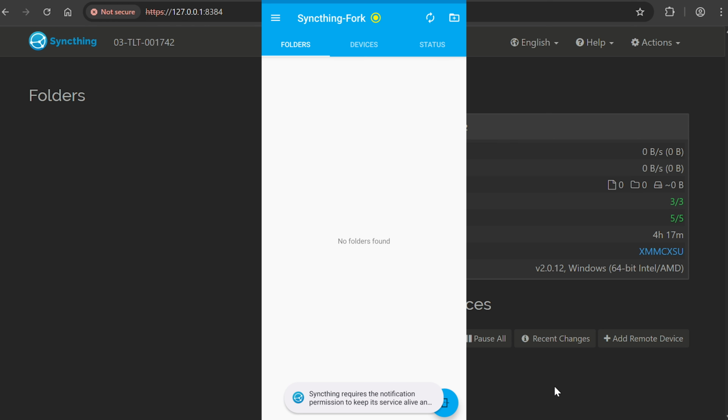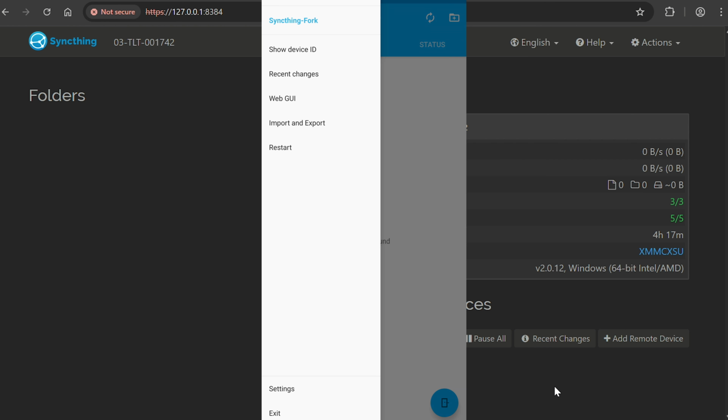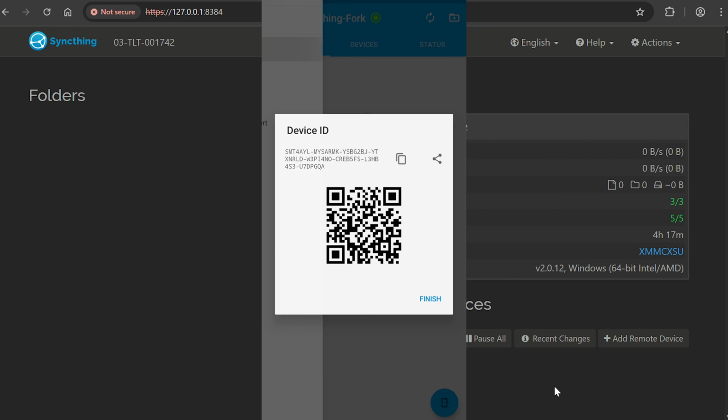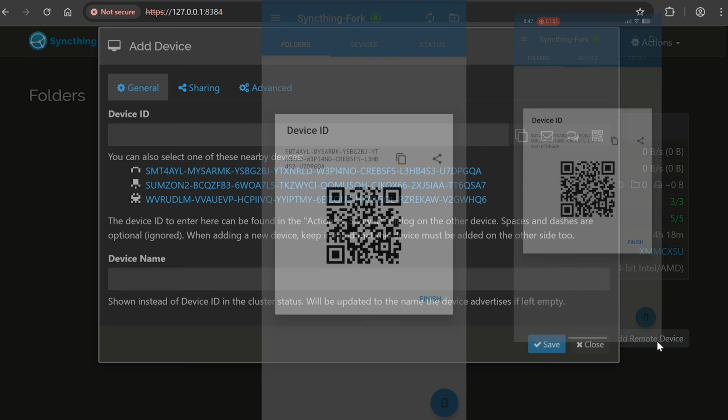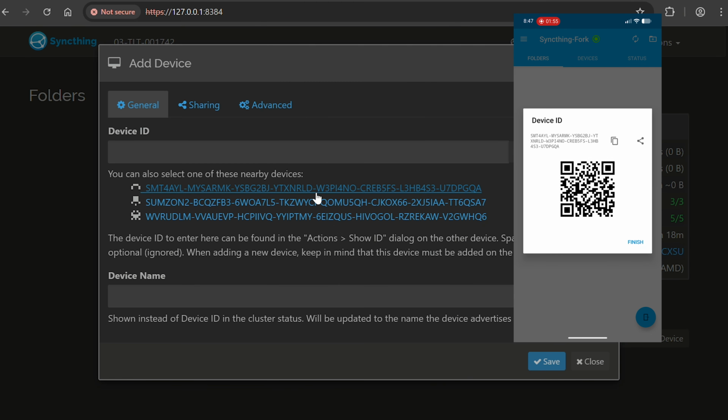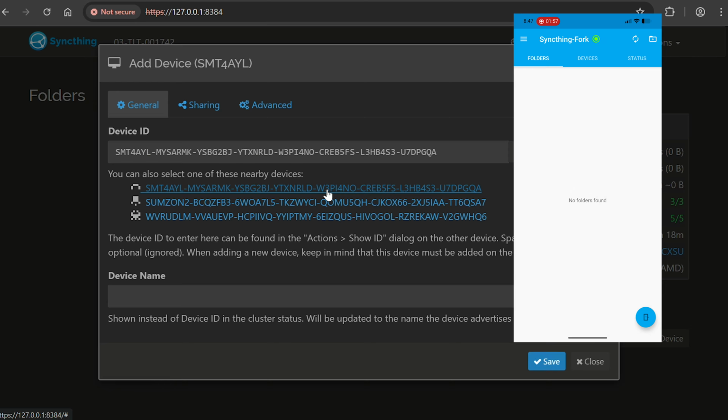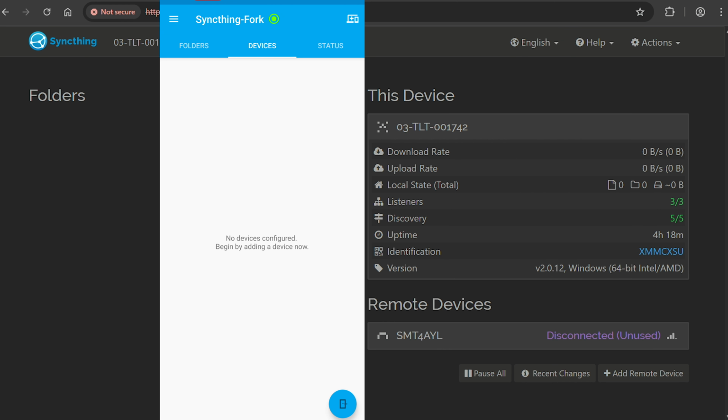This is the Syncthing interface on the Android device. There's a few tabs at the top, and on the left menu we can show the device ID of the Android device just like we saw earlier. We can use QR codes or simply look for that long string of characters, copy and pasting, or adding that device there. If we look on the computer to add a device, we can see that we have found that same device, and now we want to add it accordingly.